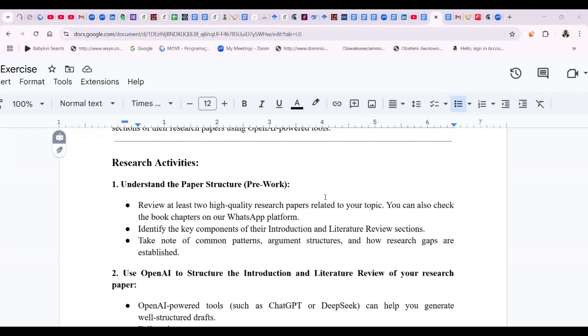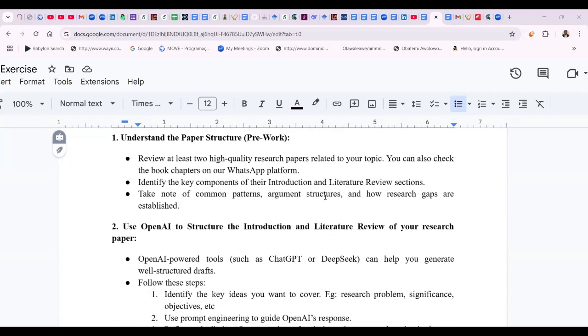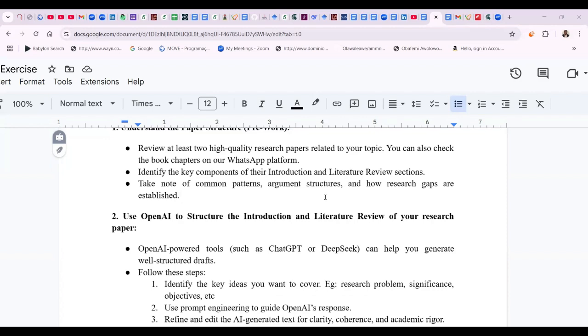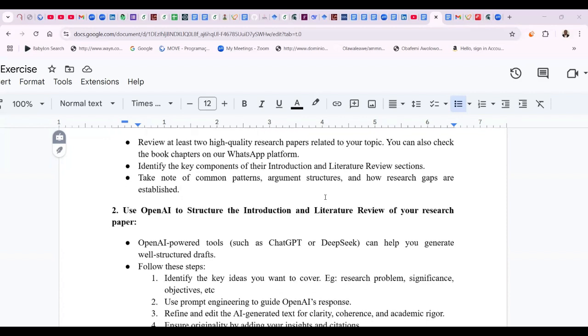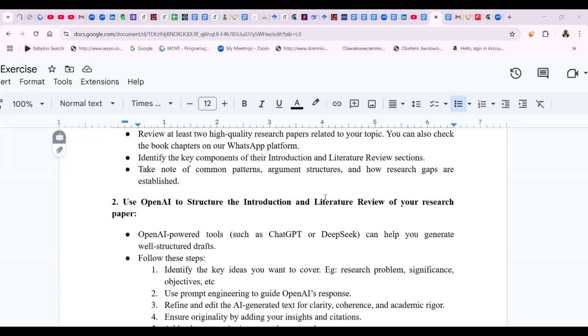Then you take note of common patterns. By the time you read the first paper, the second one, the third one, you see there are common patterns and argument structures and how they formulate their research gaps. Now they establish the research gap. Then you know, oh, I can also do likewise. Now, having done that, you must have jotted down some things.